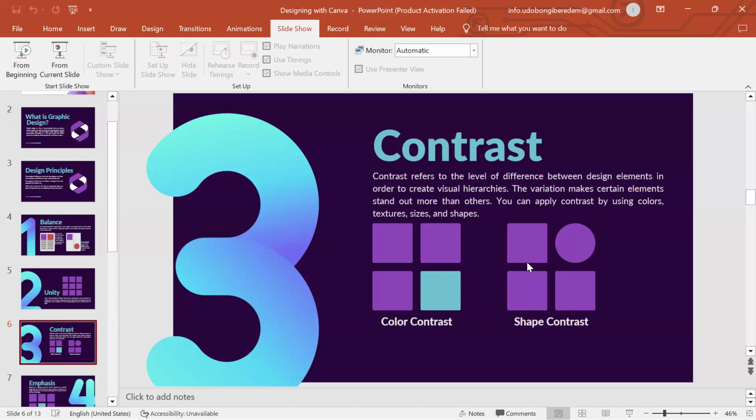You can see on this stuff here that we have one is color contrast and the other one is shape contrast. You can see that this one is the color. The color is different from the rest. These are all 1, 2, 3, 4 purple, and this is what color? Blue, cyan, right? Then you have this here, which is the shape contrast, where we have 3 squares, 3 boxes, and 1 circle, right?